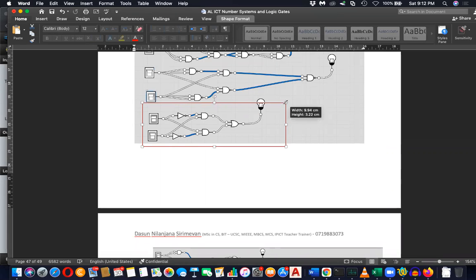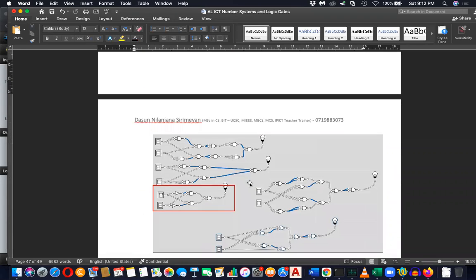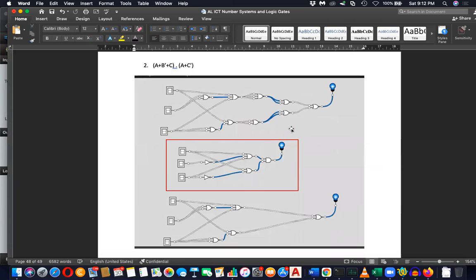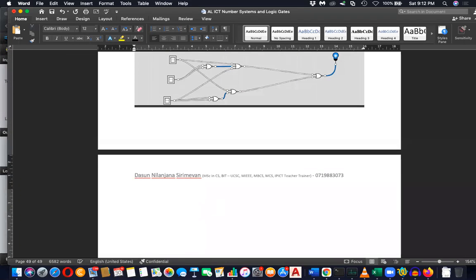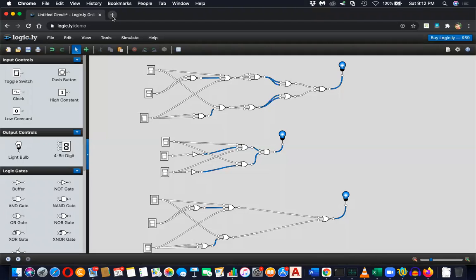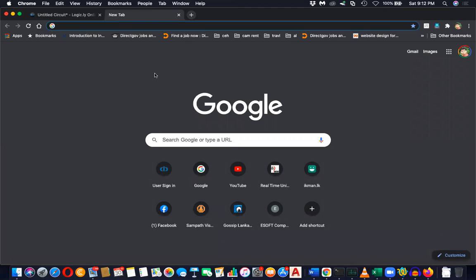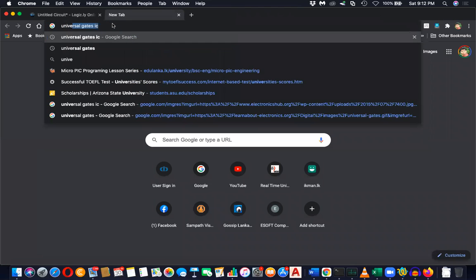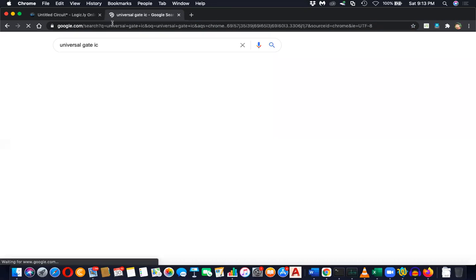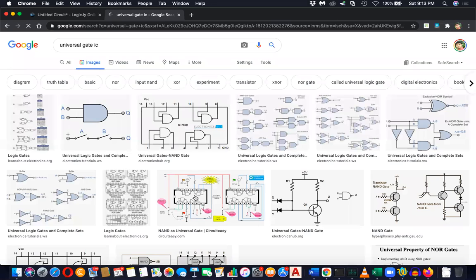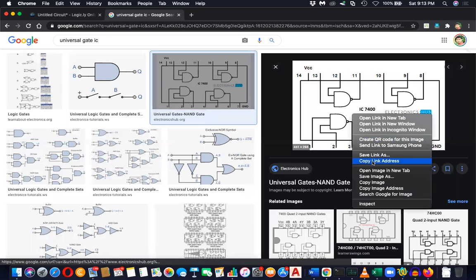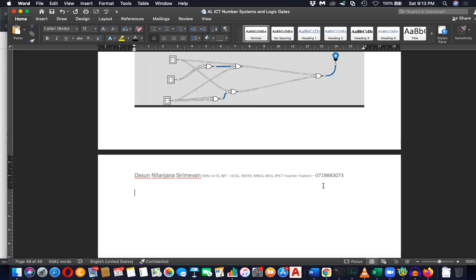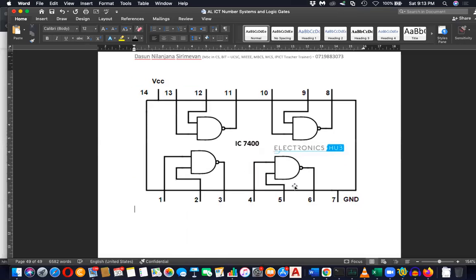In a question you can use many gates, but in a universal environment you use only one type of gate. Why these universal gates? You should know. When creating ICs, integrated circuits, it's easy to convert to a single type of gate. This is a universal gate IC. When there are logic circuits, it is easy to create ICs using a single logic like this.